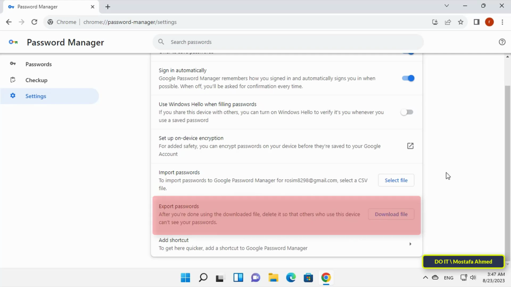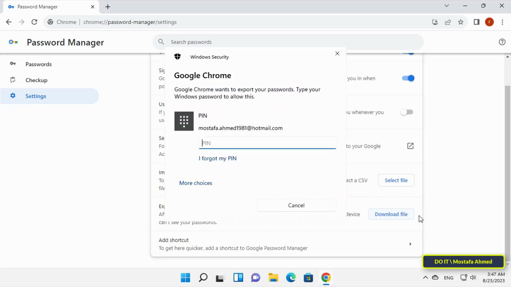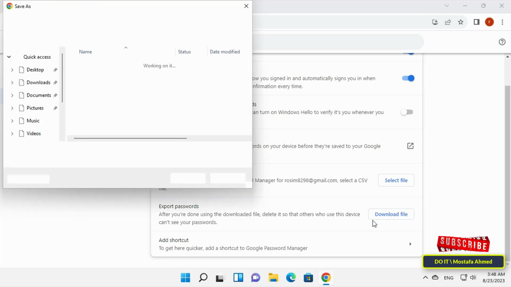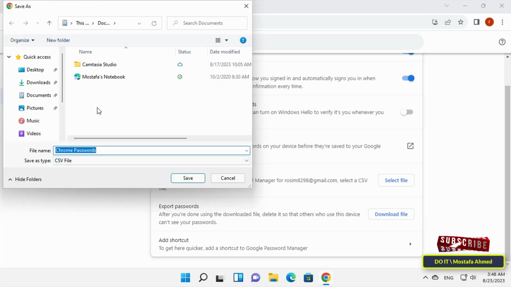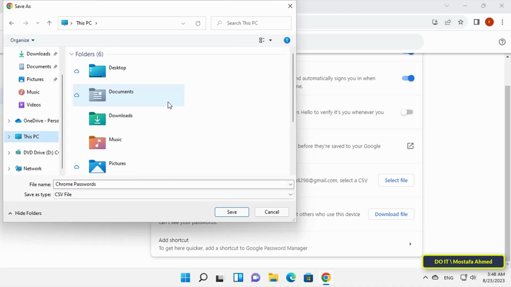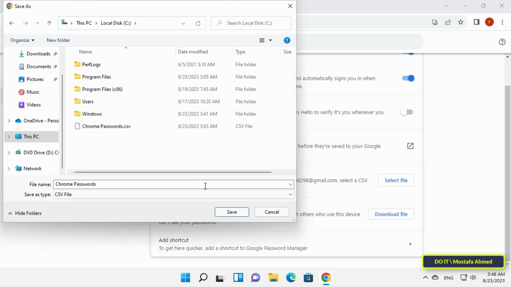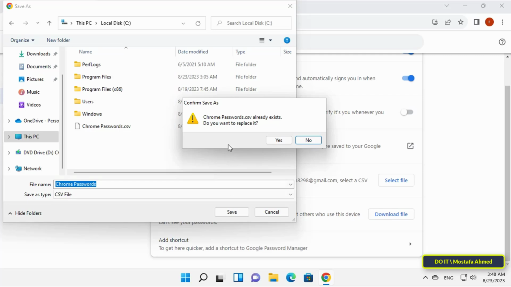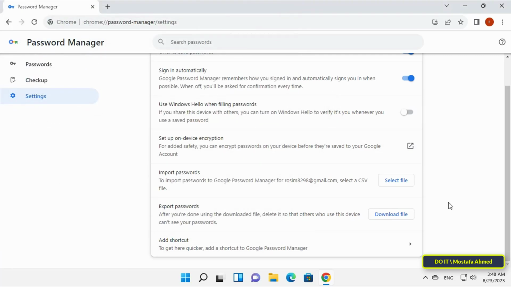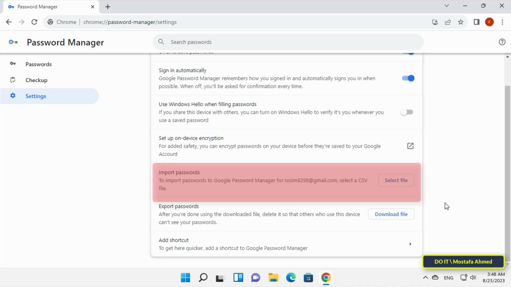Here you can click on the Download File button. You will see a message from Windows Security, requiring you to enter your computer's password or PIN. Type the PIN or password, and click the Enter button. Then, save the file to the location you want on your computer. The file will be saved in CSV format. Type the file name as you want, and click the Save button. Thus, all passwords were saved in a CSV file.